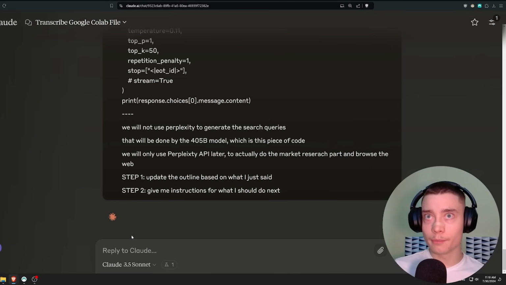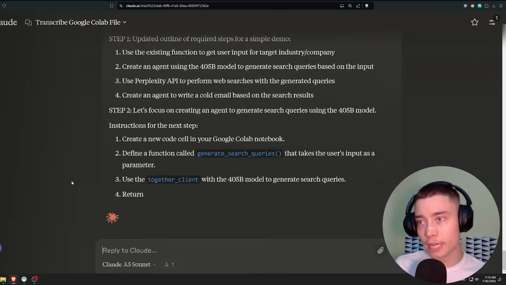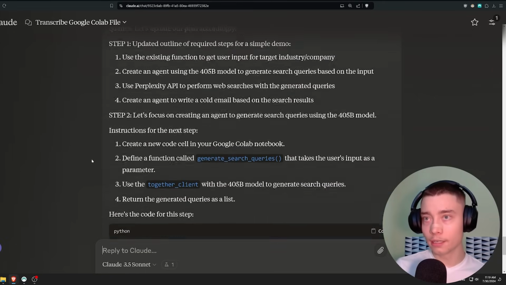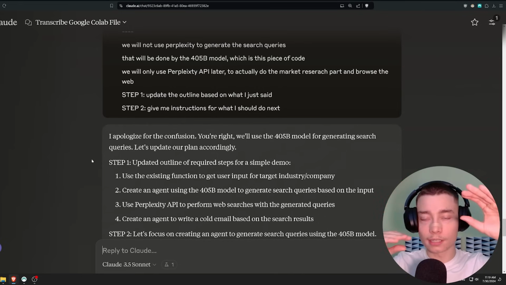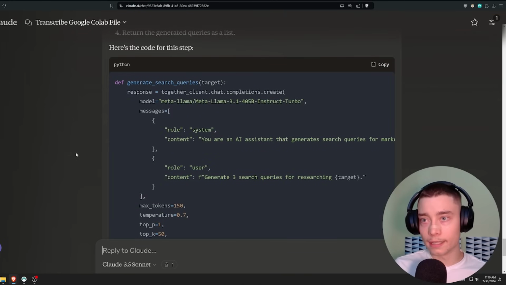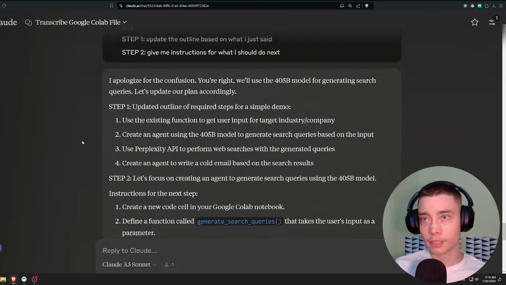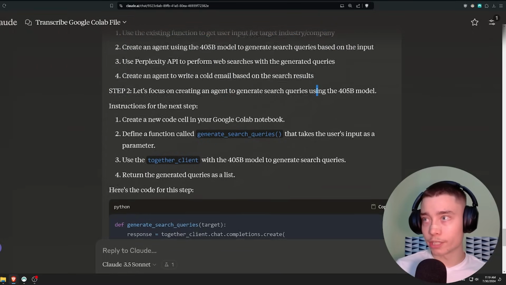You have to really be careful because the models can point you in the wrong direction. You have to have a vision of what you want to build, and then again, you cannot go from a manager to the intern. You have to stay the manager and hold the frame, hold the vision, and be in charge of the project, right? So let's see. I apologize, blah, blah, blah. Step 2, let's focus on creating an agent to generate search queries, right?